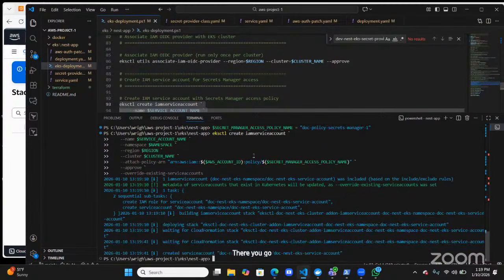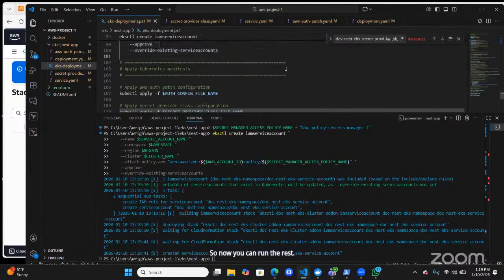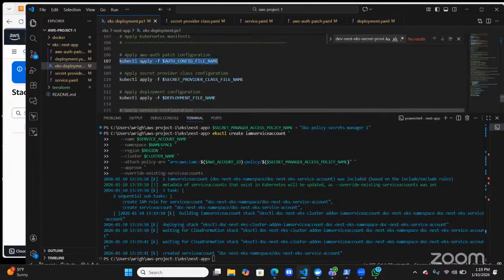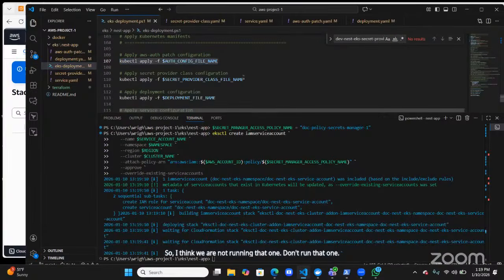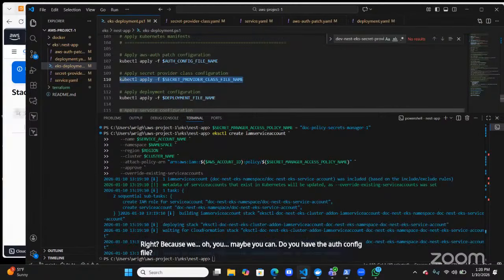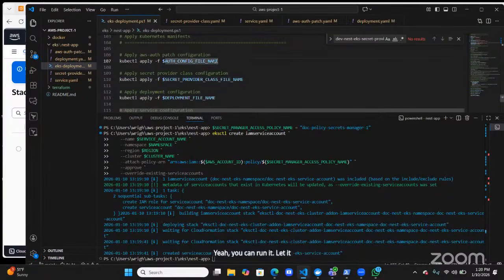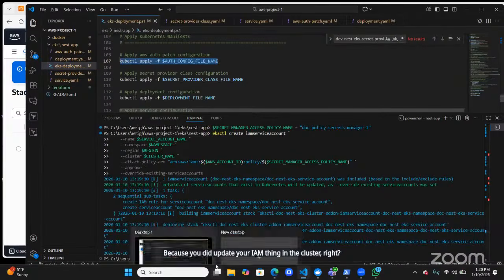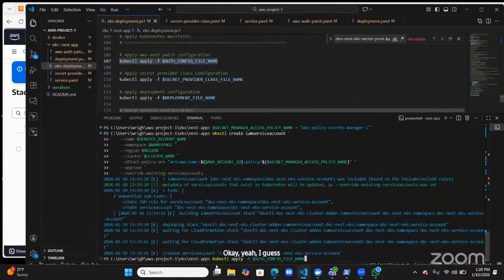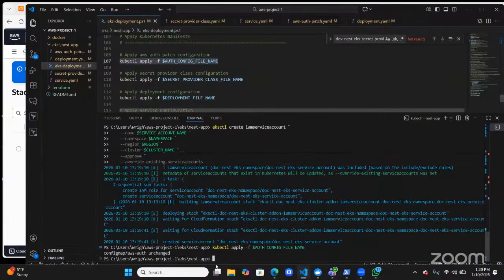There you go. So now you can run the rest. So I think we are not running that one. Don't run that one. Because maybe you can. Do you have a config file? Yeah, you can run it. Let's run it. Let's see what we get. Because you did update your IAM thing in the cluster, right? Mm-hmm. Okay. Yeah, just run it. All right. So you can run the rest.